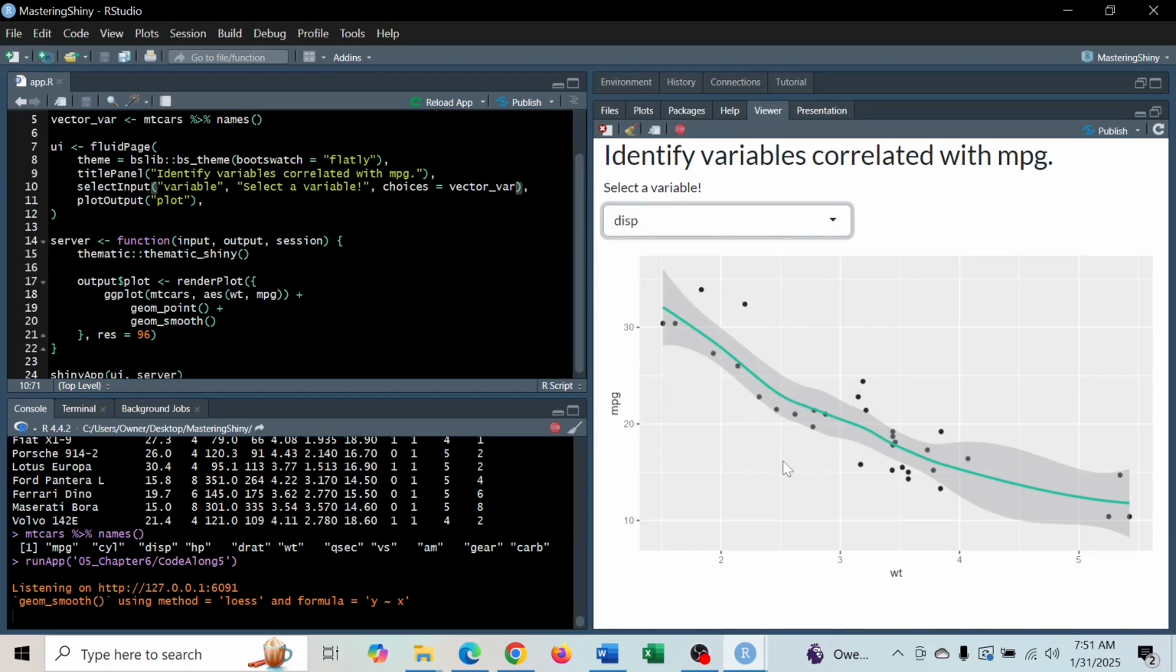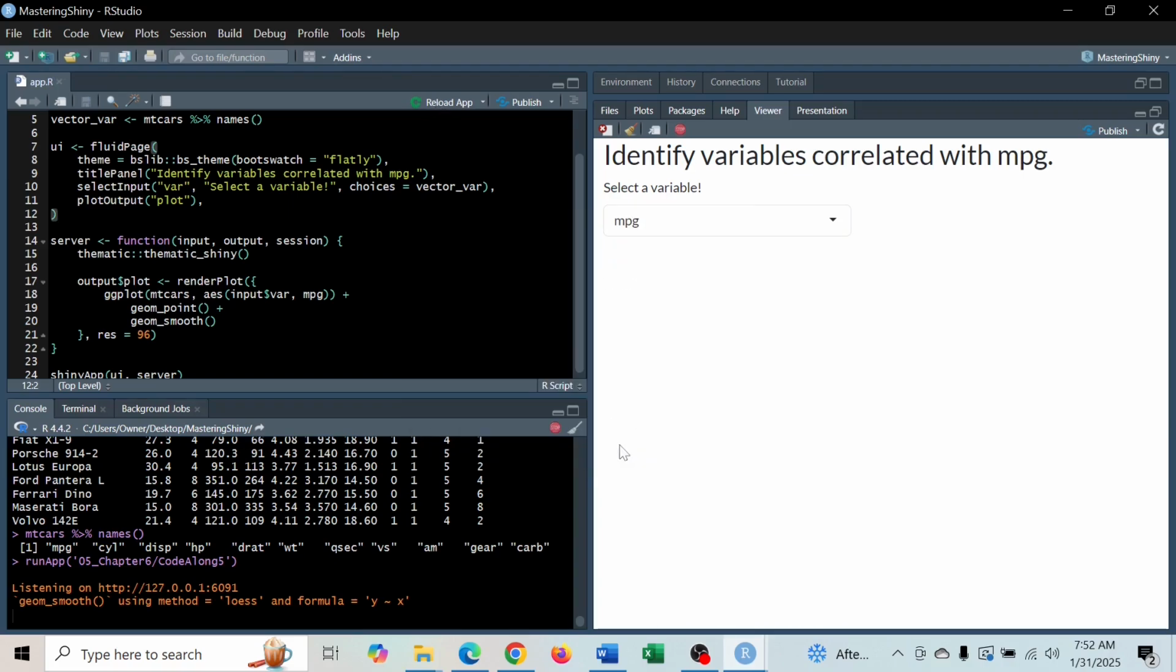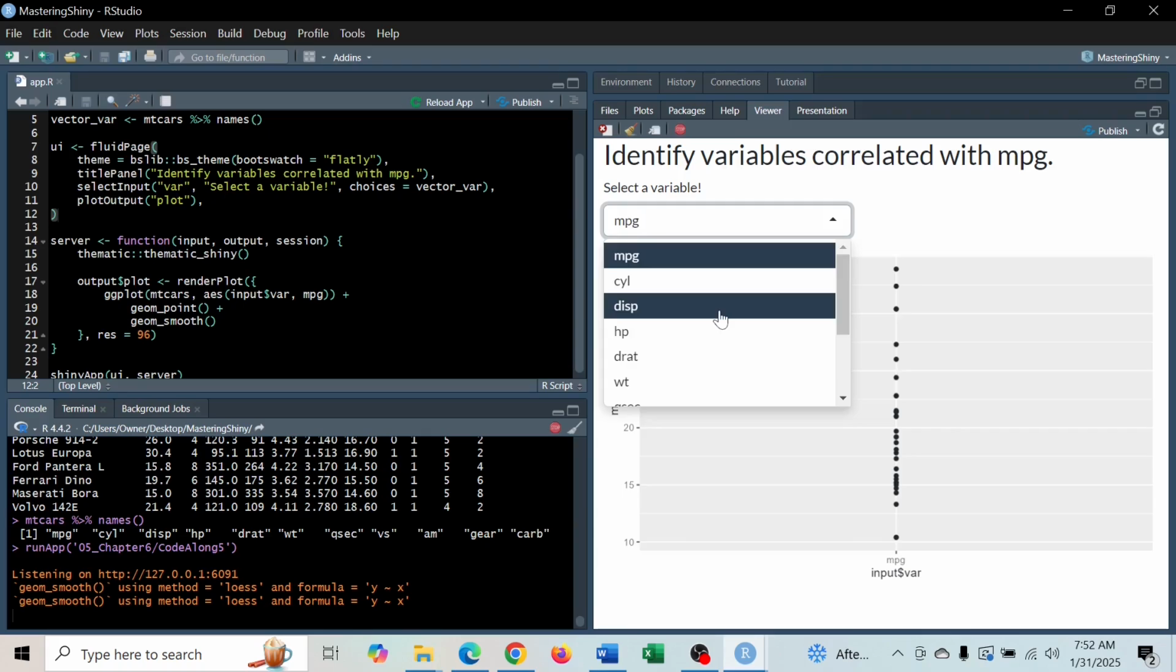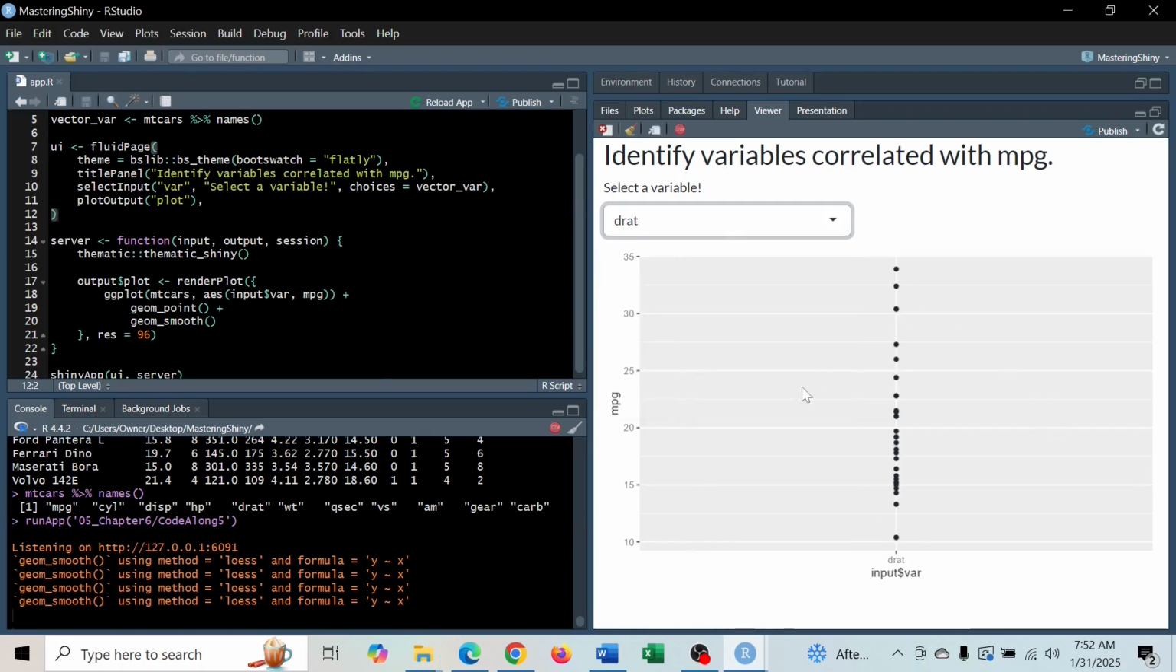Now the output doesn't react to this selected input, right? Because we still need to modify the server function. So this weight variable here needs to vary depending on the user's choice, right? So we can do input and the $ sign, and what's the input ID? It's variable. It's too long. Let's say just var, right? Then let's do reload. Right, that's weird. It should be a scatter plot.